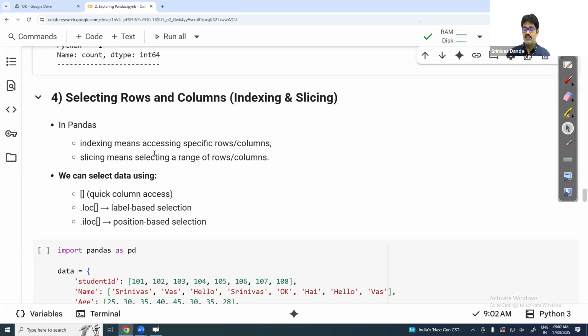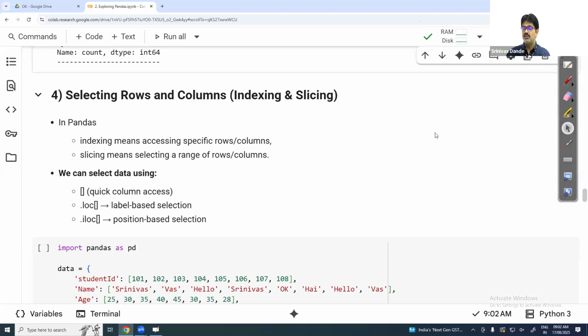Fine, guys. So next is very important, selecting rows and columns. Indexing and slicing the data frame is most important. We have 3 sections for this. This we will understand in the next session.